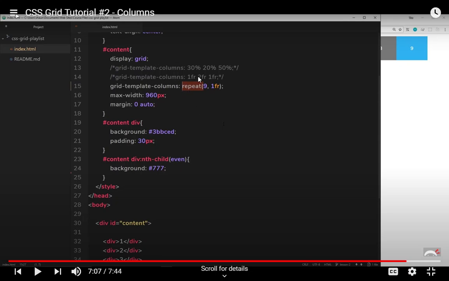We are going to focus on the FRs though. So I'm going to show you how we had the 30, 20, 50. How do you get that with FRs? Well, 3FR, 2FR, and 5FR will give you the same ratios, right? That is the key to how the FRs work: figure out what the percents are and then divide by 10.